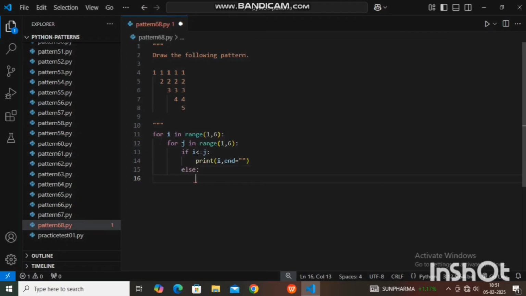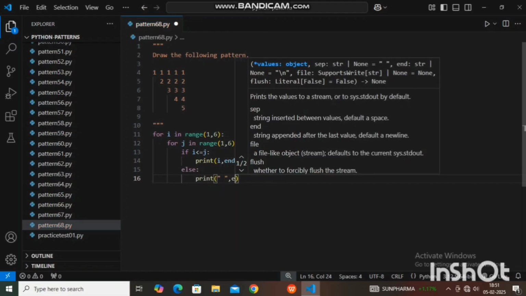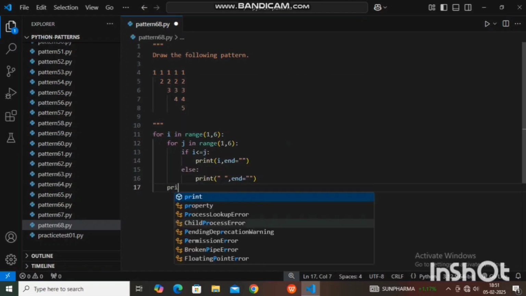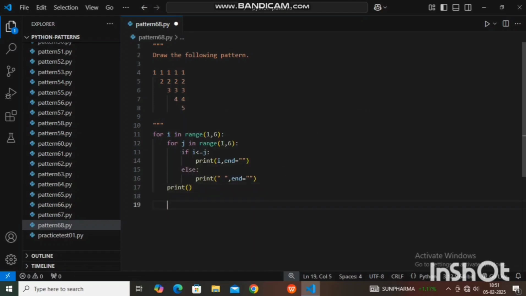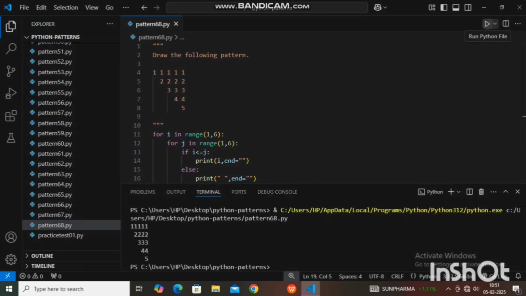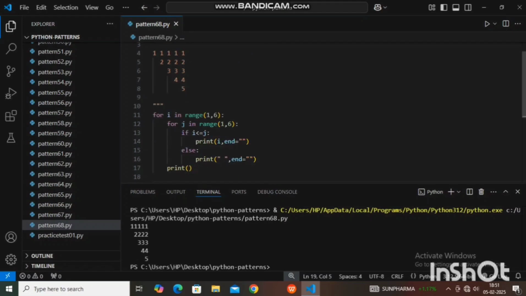In each row numbers are constantly repeated, and in else part we print the space, and outside this inner loop we used empty print function for cursor to the next line. When completing each row, cursor will automatically move to the next line. So when you execute the program, the accurate output is shown as below.